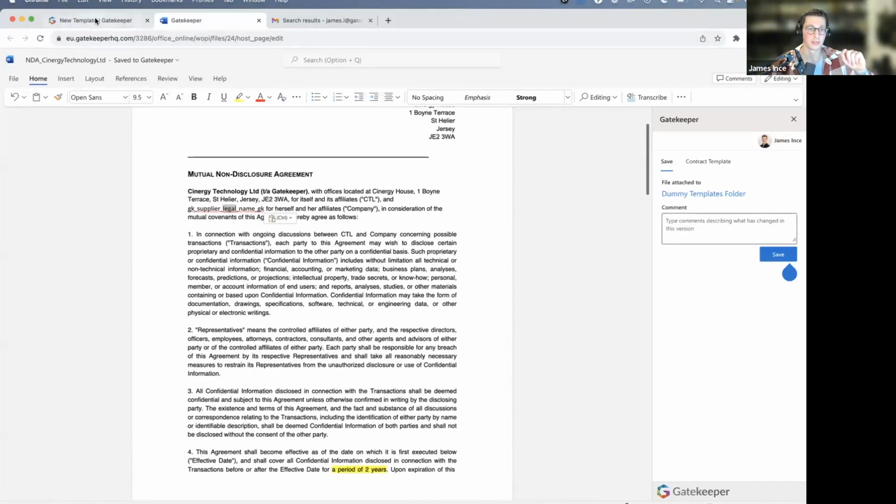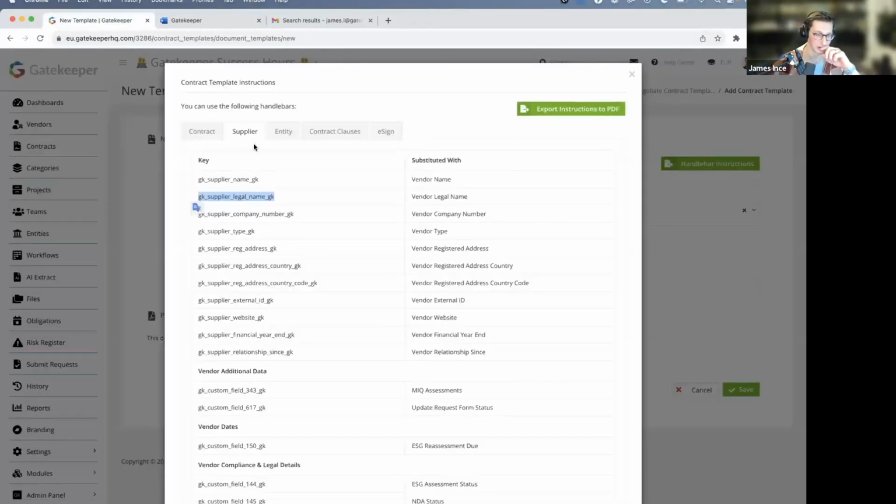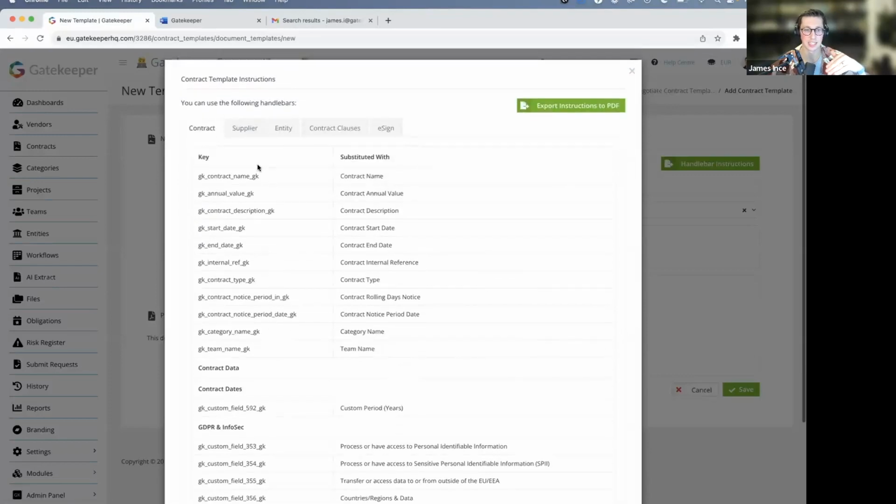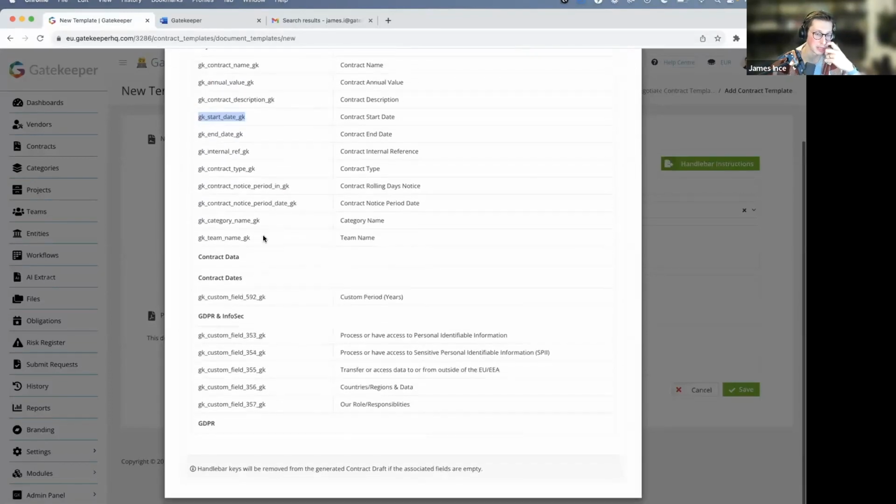And there are a few different types. So if I go back to this handlebar instruction screen, there's data. So contract data, and you can see we've got some core fields like annual value, description, dates, and so on, as well as custom fields. So any custom field you add to your data model, Gatekeeper will automatically generate a handlebar for that, but it'll just give it an ID basically.